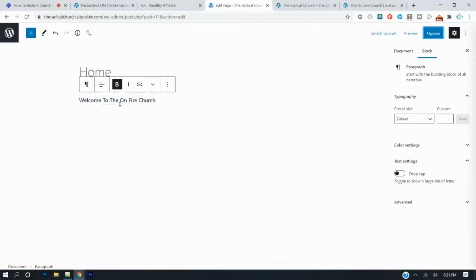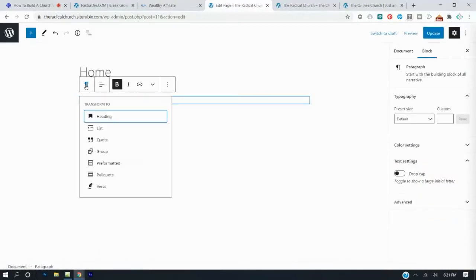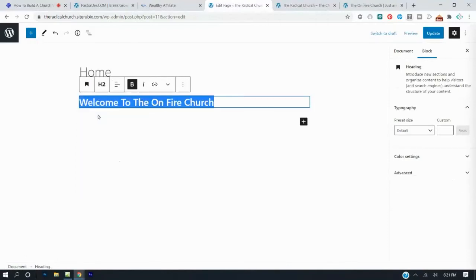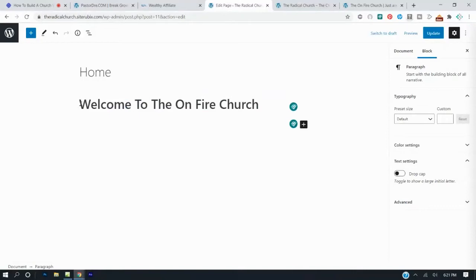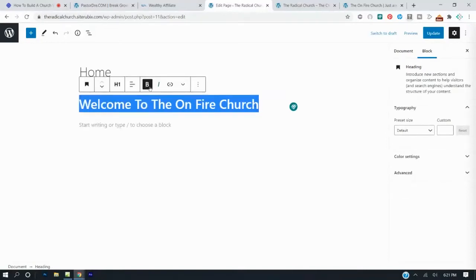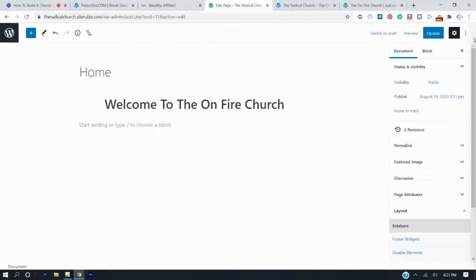You go back to the page. I want you to highlight. Okay, see this little thing here? Click that. See where it says heading? Click that. See how I made it bigger? See where it says H2? Click that. And I want you to click H1. There you go. Then I want you to highlight it. And I want you to click the B that says bold. Click that. And then see where it says right here, change text alignment. Click on that. And I want you to click center. Okay, then you click away and you click update.